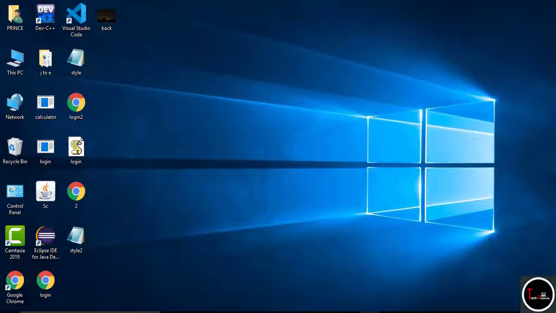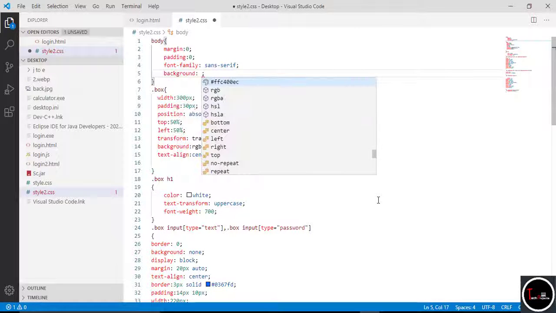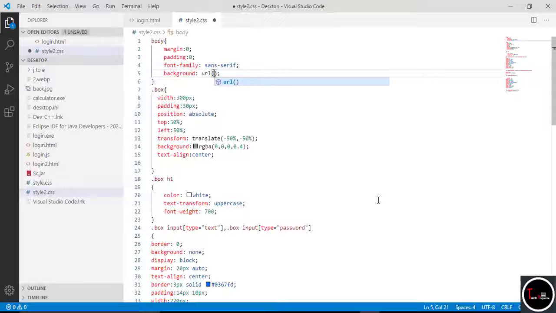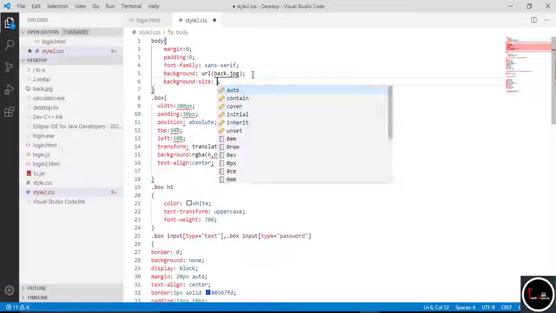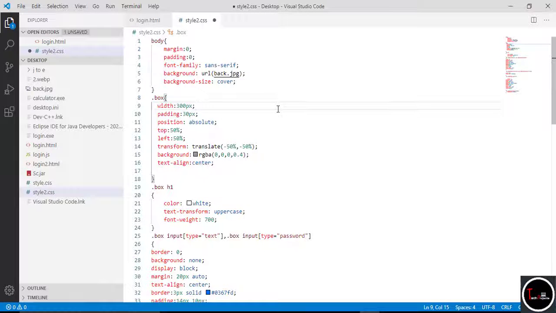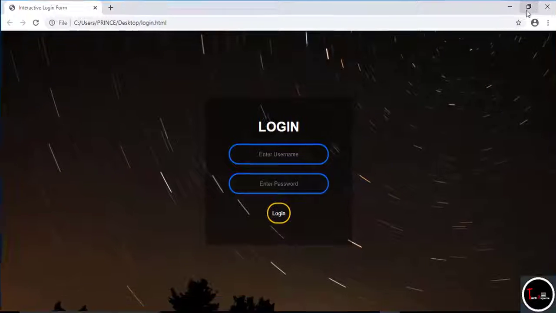Now we set the background image. Take any image to the desktop and then write the code in the body: background colon URL and pass the image name with the extension and set background size cover. Now save all the code and check it by running and we can see everything works fine.